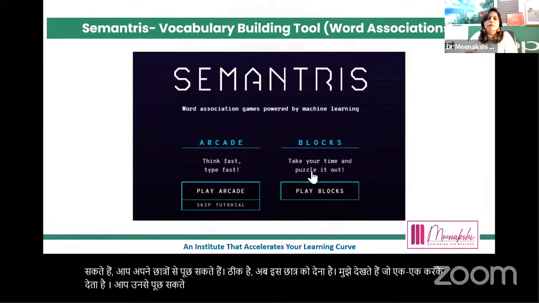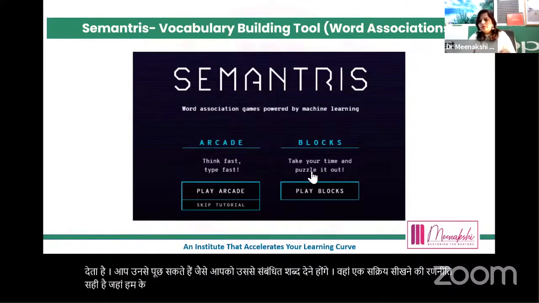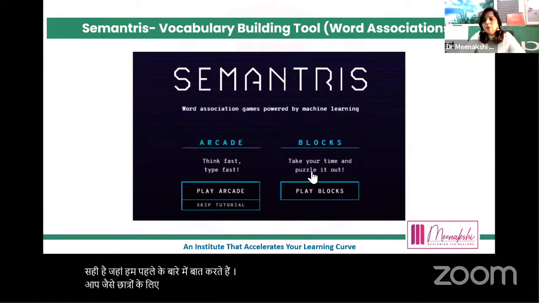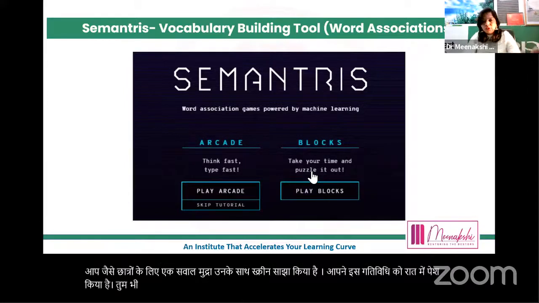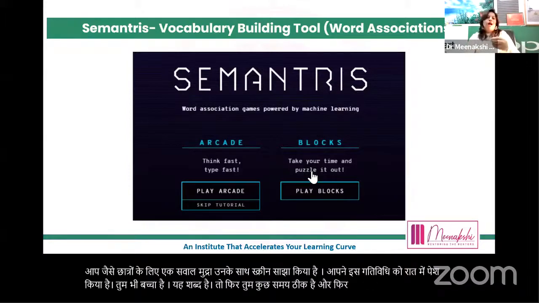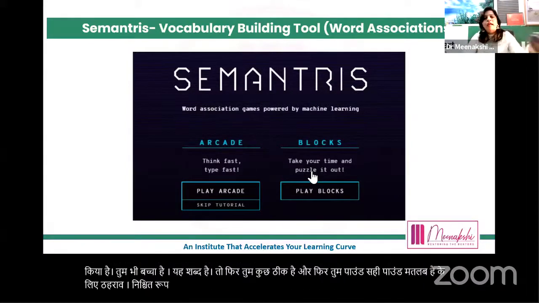There is an active learning strategy, right, where we first pose a question to the students. You have shared the screen with them, you have introduced this activity. You have asked, okay, this is the word, then you pause for some time, and then you have to pounce. Pounce means you have to quickly take any child's name, like, suppose I'm taking roll numbers now.